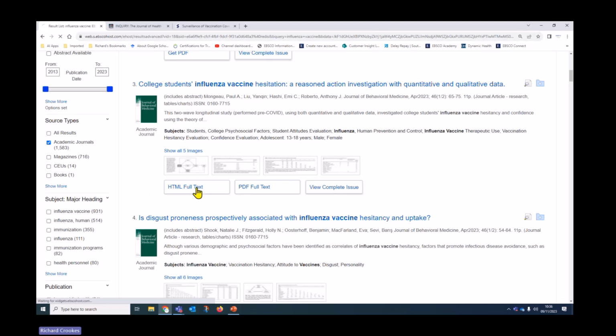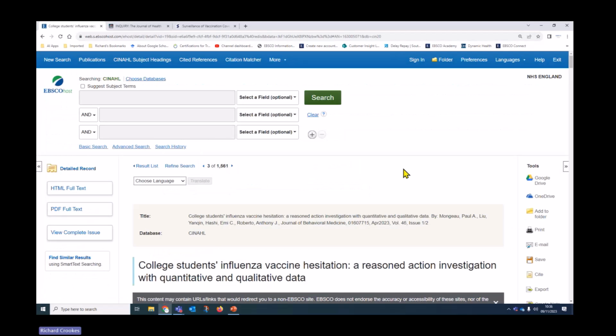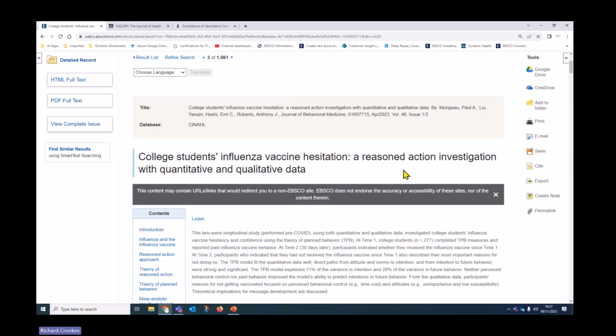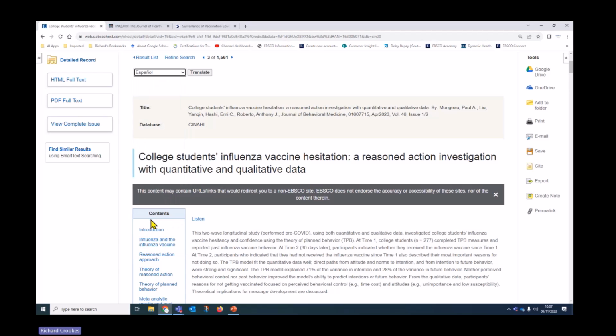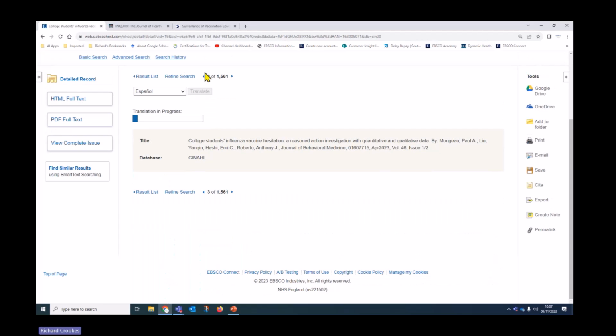So you have the HTML full text here. If I click on that link, this will give you the online article that's available full text. You'll see in the left-hand column, PDF is also available here. But just to focus on this one, you'll see the translation option is available. For example, if you wanted to translate this from English to Welsh or Danish, you could do so, or Spanish, etc. If I click on Spanish, Español, then as I translate this, the article will be literally translated into that particular language.